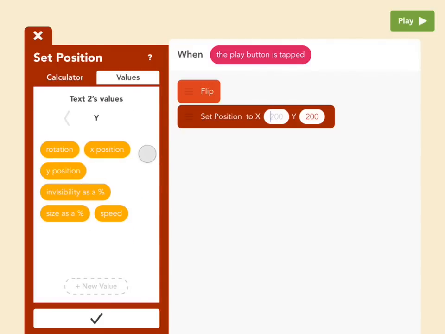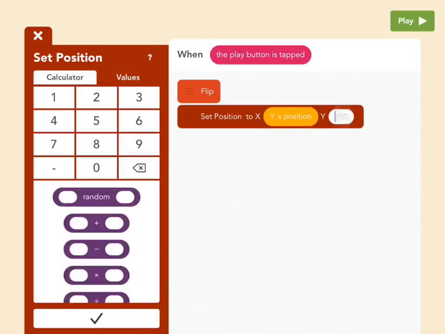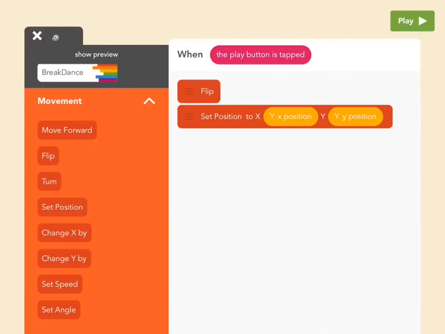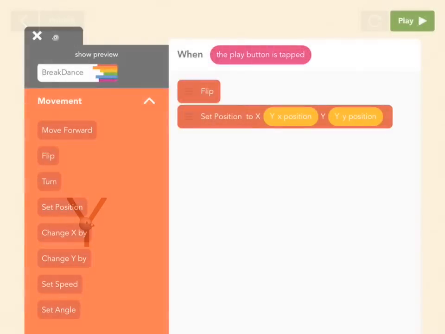And this is where we can access the Y's size, rotation, position, and visibility. So I want to set the X position to Y's X position. And then I want to set, so tap on the second bubble for the Y part, go to values again, and let's set bird's Y position to Y's Y position. I know, so many Y's. Okay, press check. Let's check that. All right, when the project starts, this is where the bird is, and that's great. Let's go back to edit.